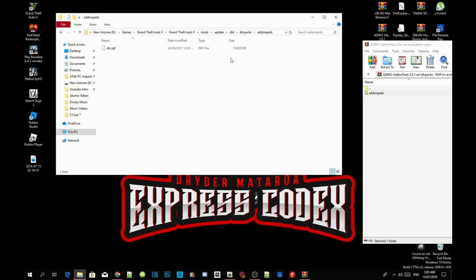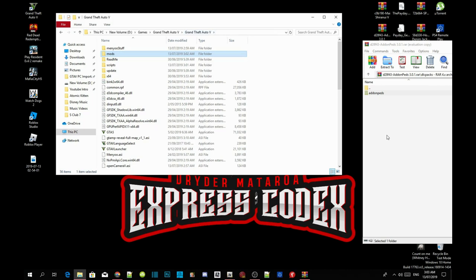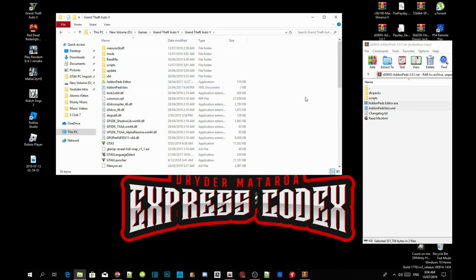So go back to your Creative Audio V main folder. And then go back to your main folder on your extract folder. Now what we are going to do next, guys, is click on AddonPedsEditor.exe and AddonPedsVars.xml, and then drag both files inside your Grand Theft Auto V main folder. Now, do not go inside the script folder, okay guys? Do not go in here. Just leave it there, okay?